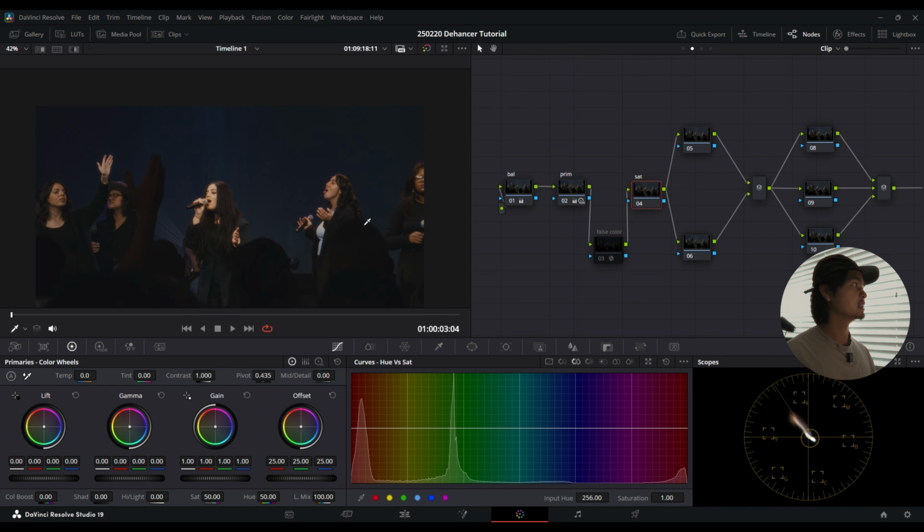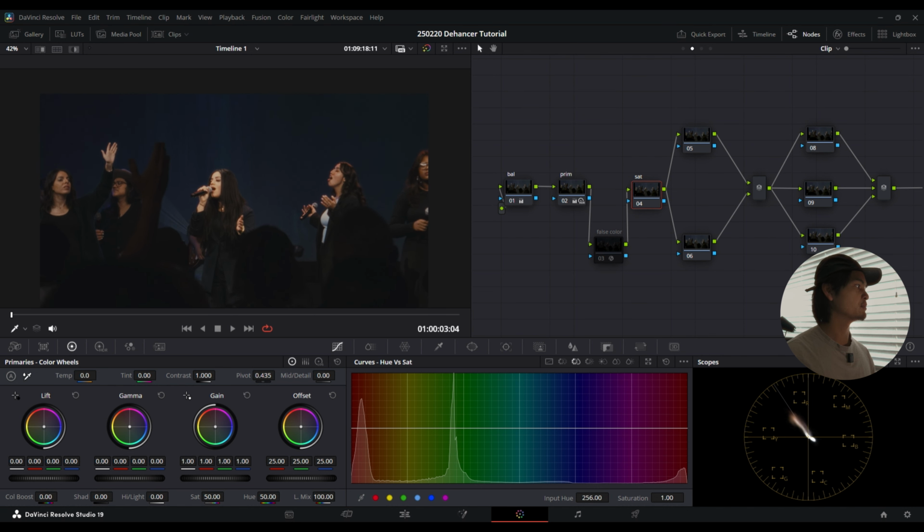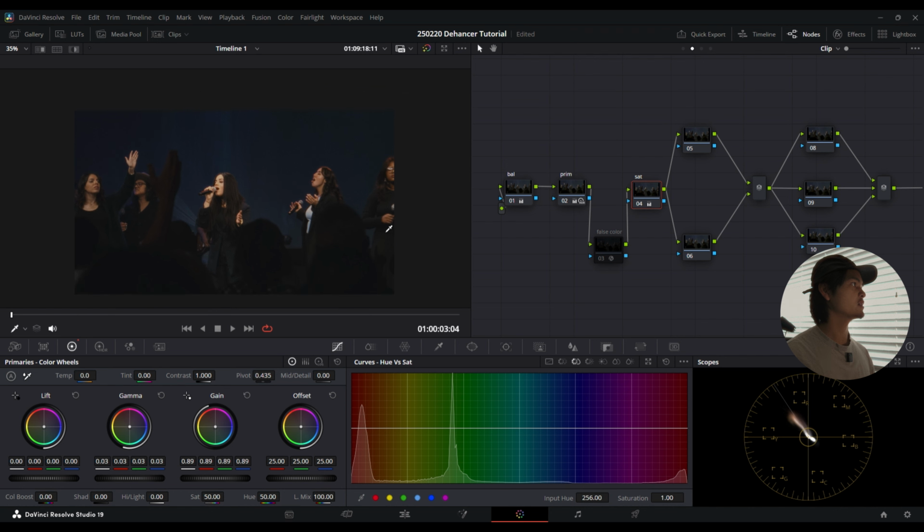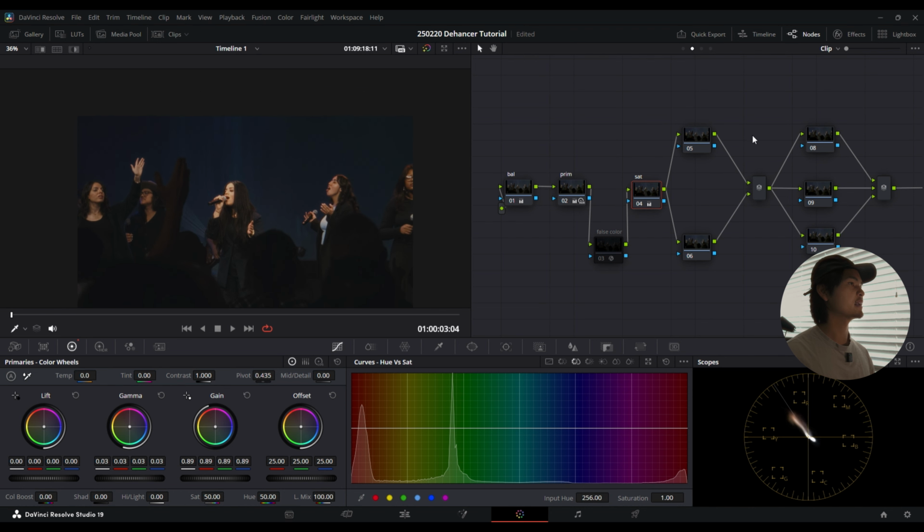But in the case that we do, what we could do is bump up the gamma just a bit. That's giving a lot. And we could pull down the gain, try to balance that out a little bit. So what that is doing is, again, it's giving it a lot more pop in the colors. I mean, that looks okay. I think we'll leave it at that.